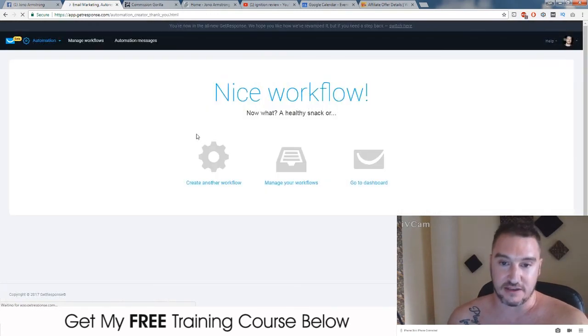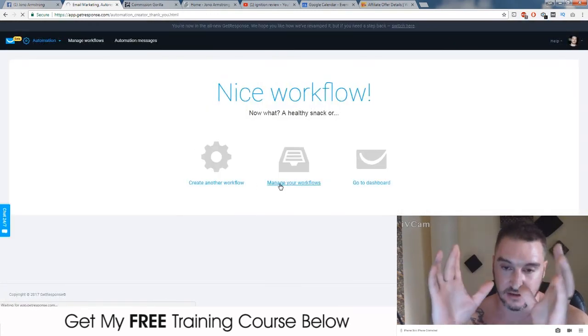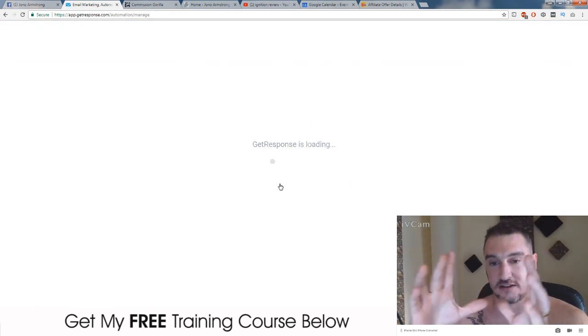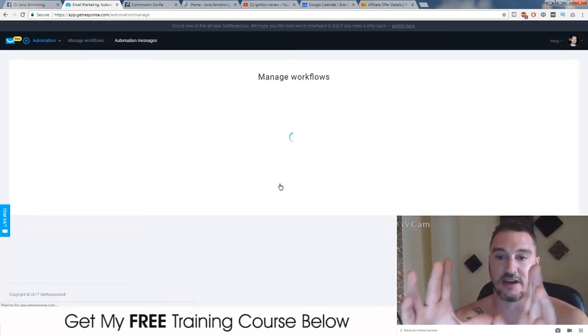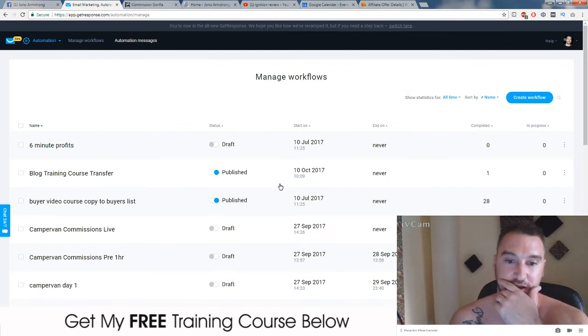So that's basically how you do it. You just have this workflow which sets these conditions and actions. So when somebody opens that email, if they don't open it, then they go on to the next action, which is wait, and then it'll send the same email again.